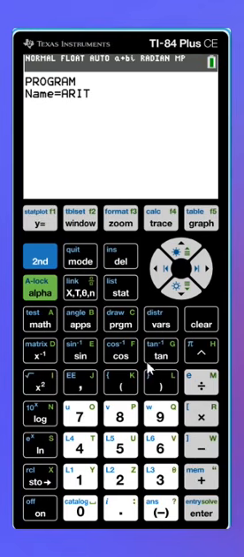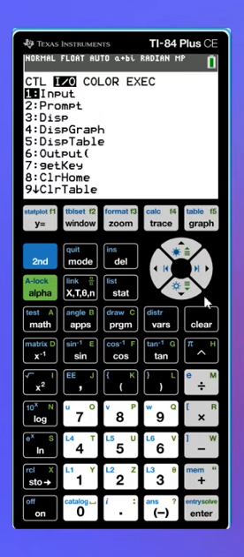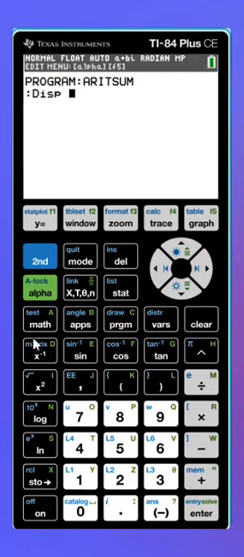ARIT SUM. We have to use crazy names because it's archaic programming language. There we go. And now we're going to start off by telling the user what we need.